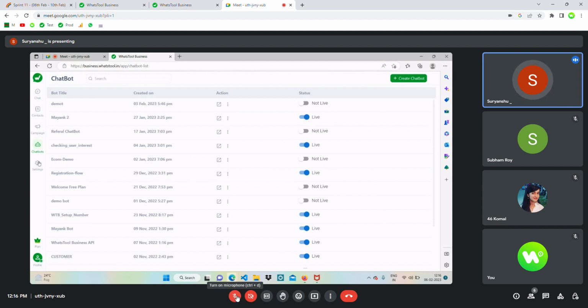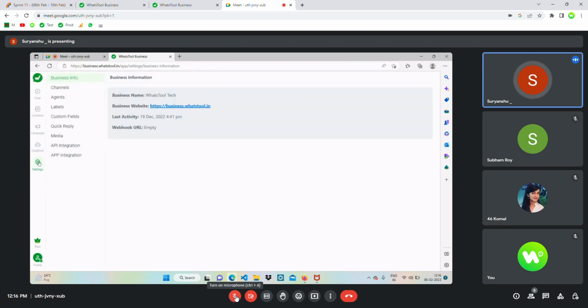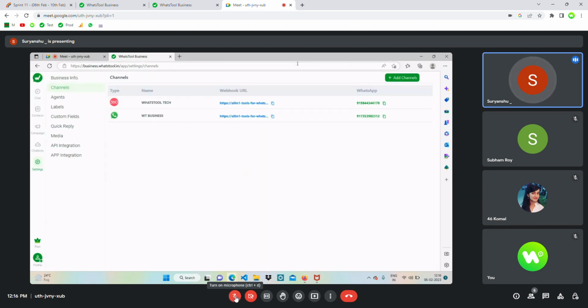After that, you get to see the settings option here. In that, you get to see the channels. You can add the channel from here, the API numbers. First, you'll need to create the API on the Meta page of Facebook. After that, you'll need to connect it to our dashboard. After that, you will be able to see the numbers here. After that, there's agents.